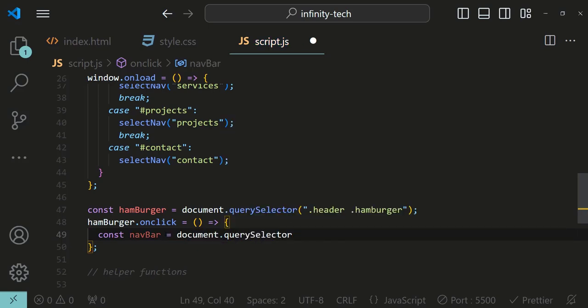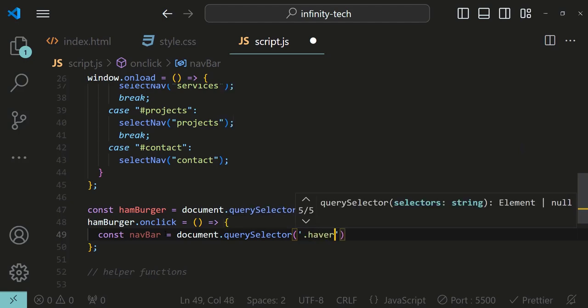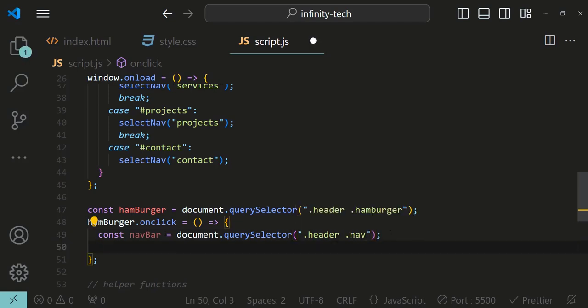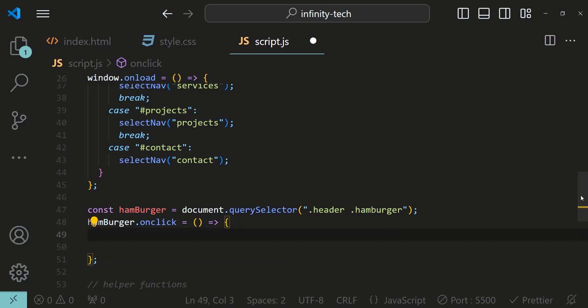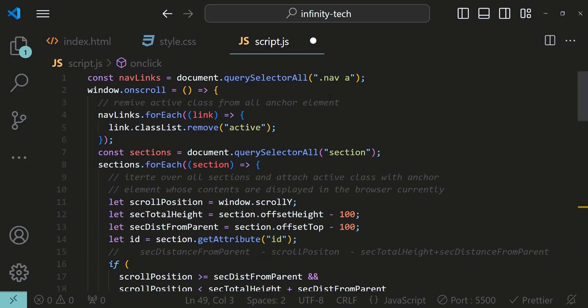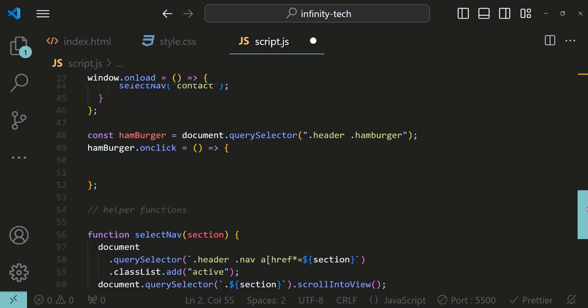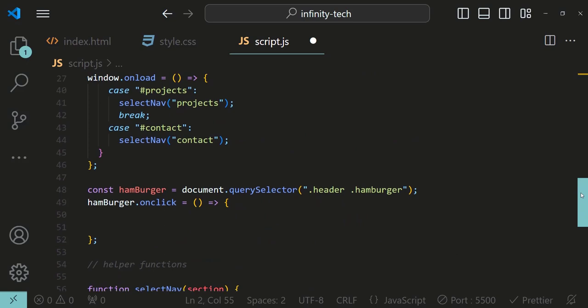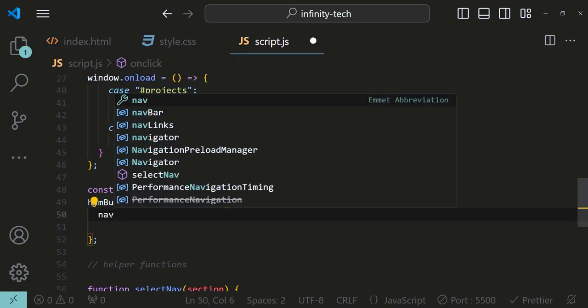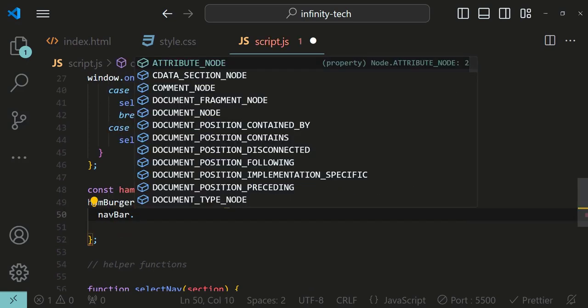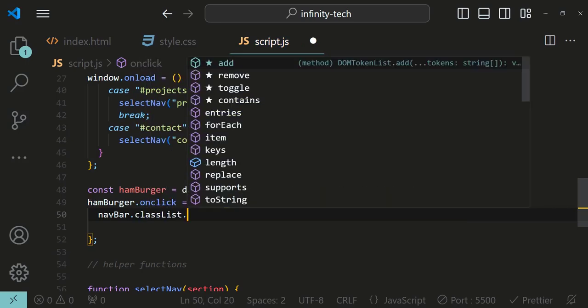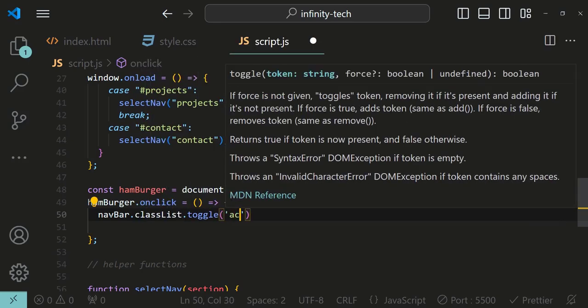So query selector, header, then nav, and let's put it as a global variable, as a global constant. So paste it over here, and over here navbar dot classlist dot toggle active.